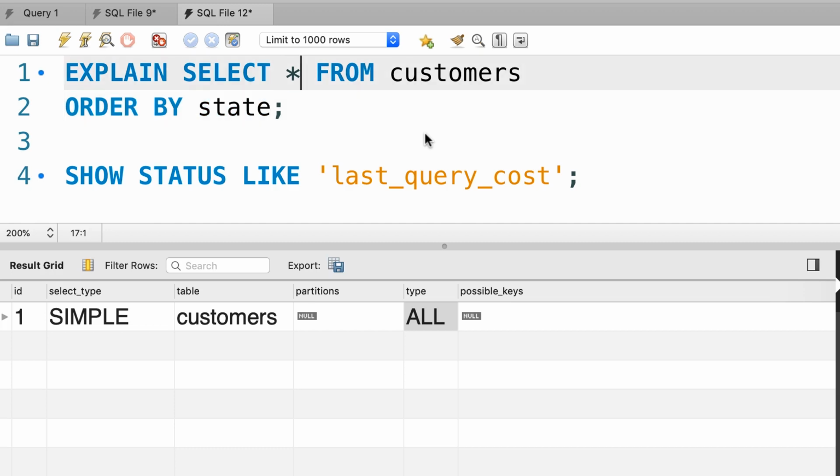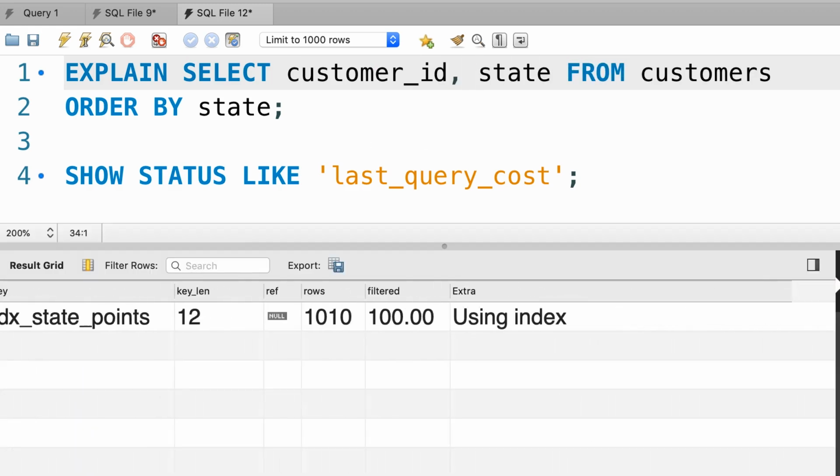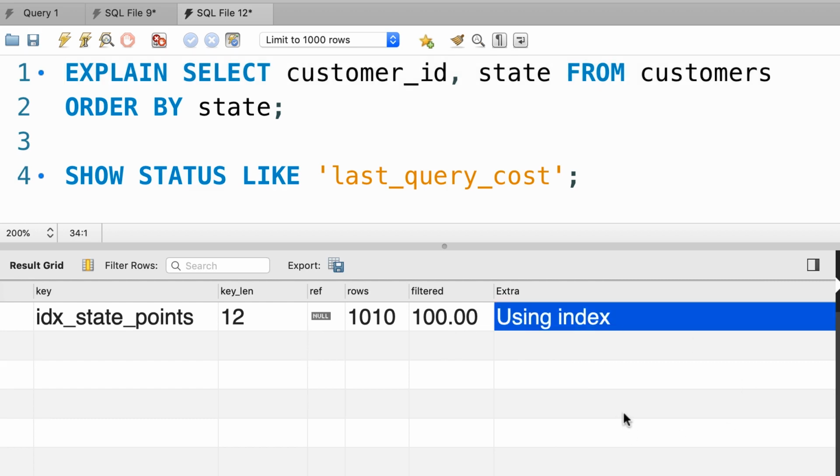So if we pick any of these columns here, like customer ID and state, MySQL can satisfy our query entirely using our index. This is called a covering index, an index that covers everything that a query needs. So using this index, MySQL can execute our query without touching the table. And this is the fastest performance we can get.